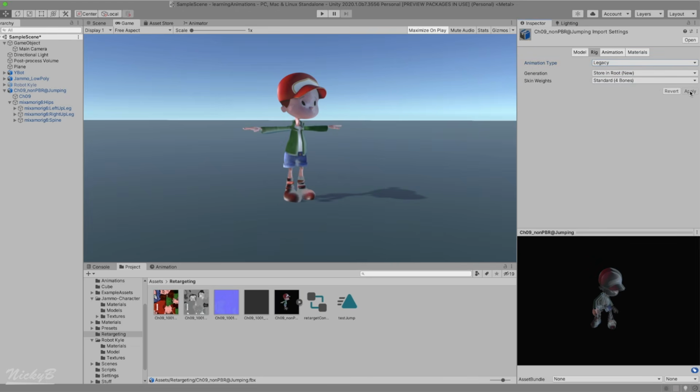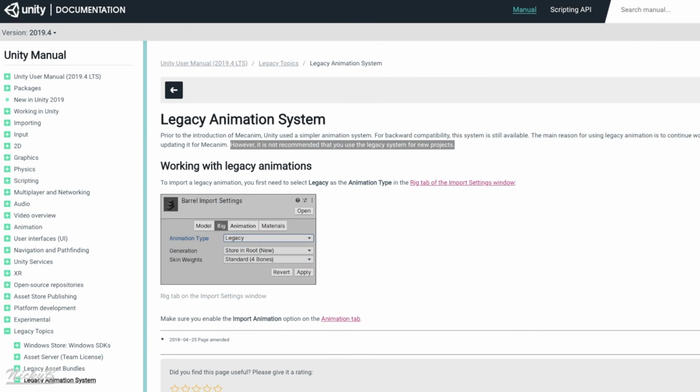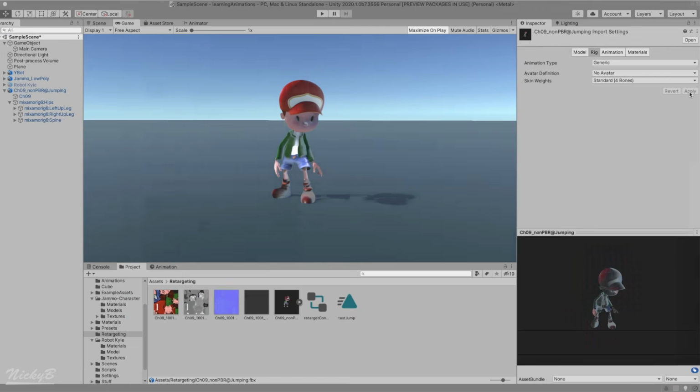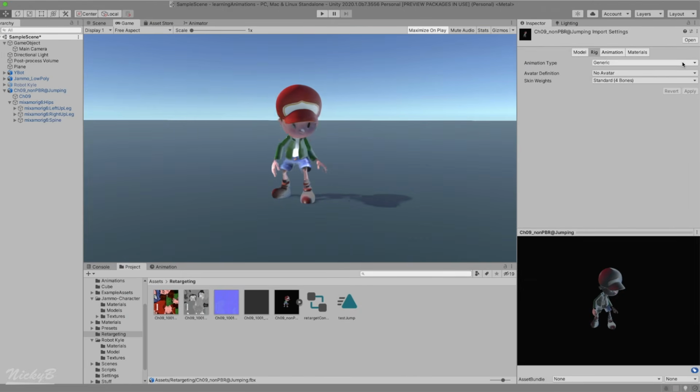Legacy is Unity's original animation system from years ago, prior to their purchase of Mixamo, which is the backbone of Unity's current animation system. Unity's documentation states not to use Legacy, and that it's simply there to support old projects that were already using the Legacy animation system. Generic is what we've been using in this series up to this point.